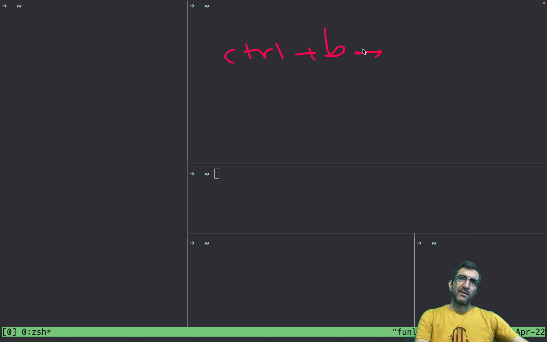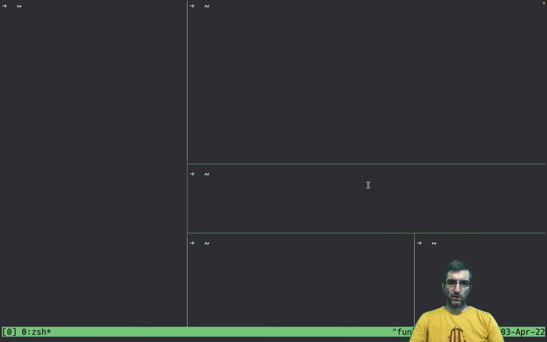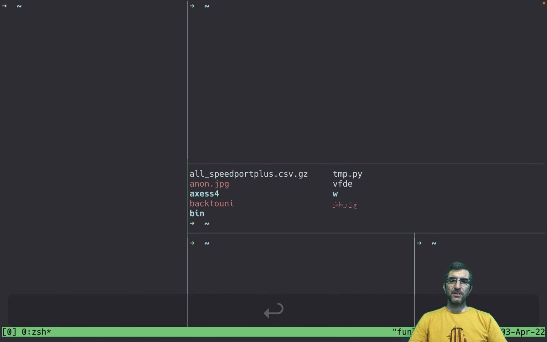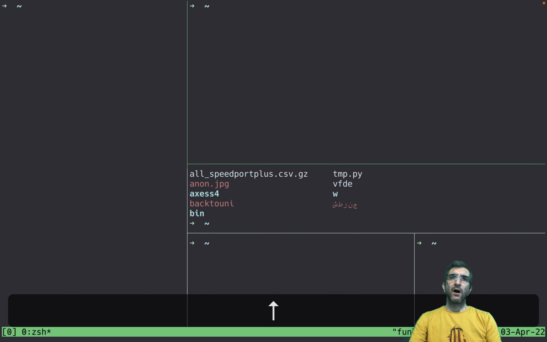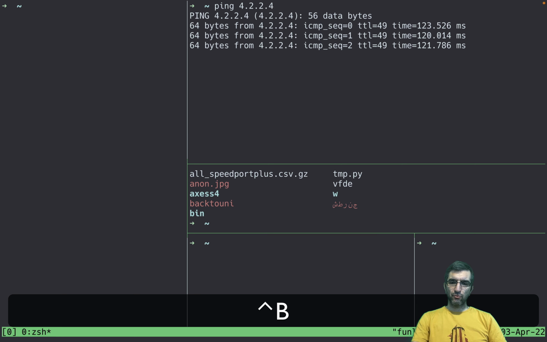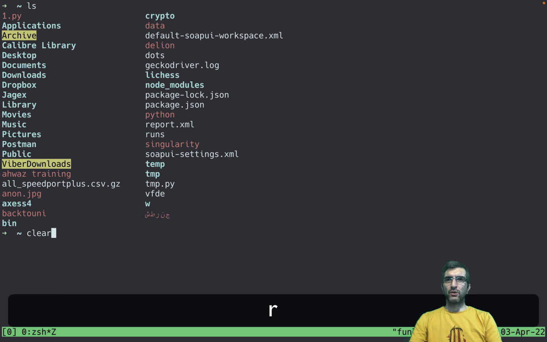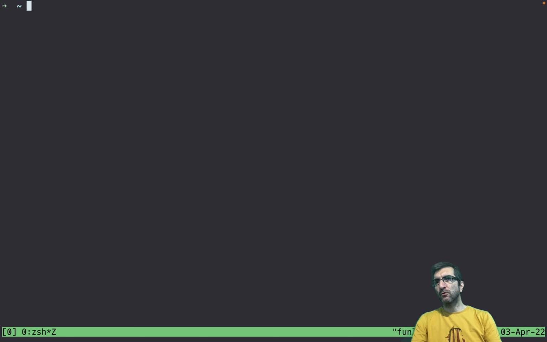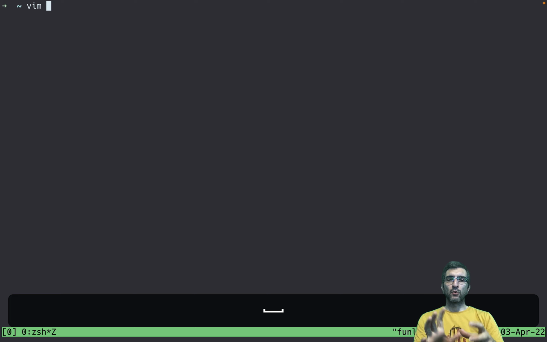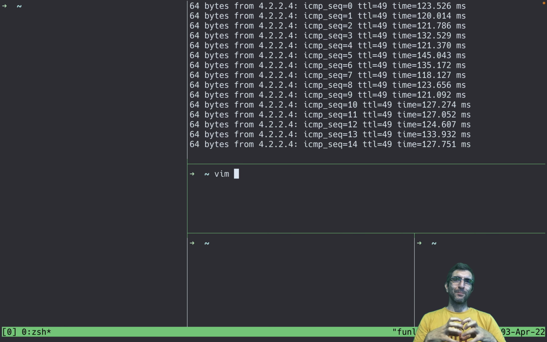Control B, Z. It will zoom. So if I'm here and I have something here, for example an ls, I move up, I do a ping here, I can come here and say Control B, Z, zoom only this. You can do your work here, you can edit a file or whatever you want, and then do another Control B, Z. You'll unzoom and you will be back.